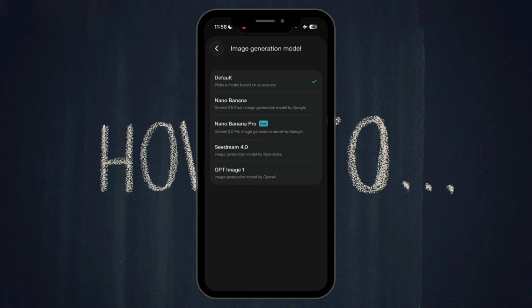Next is SeaDream 4.0. It balances performance and creativity, and it's great for artistic or stylized images. And the last one is ChatGPT Image 1. It is strong for realism and accuracy. It's best for realistic photos and detailed scenes.